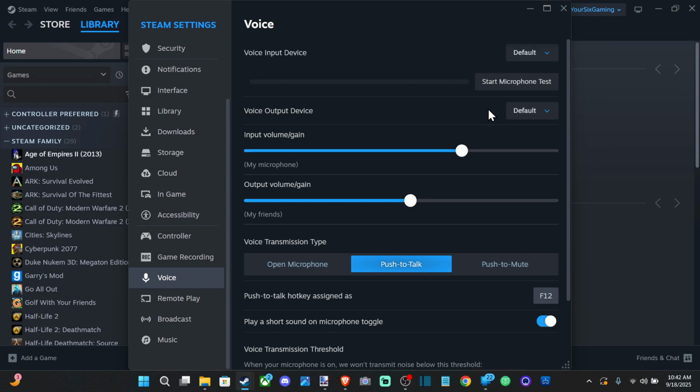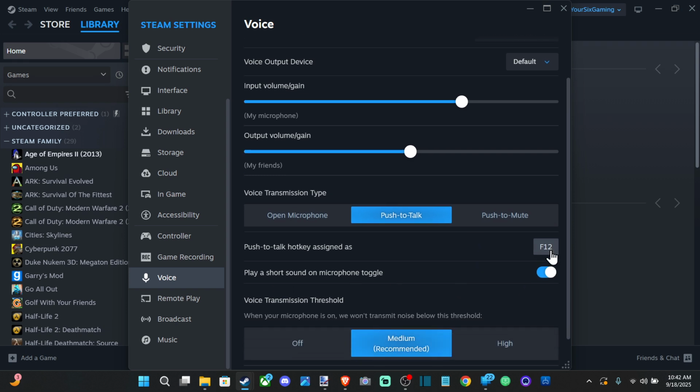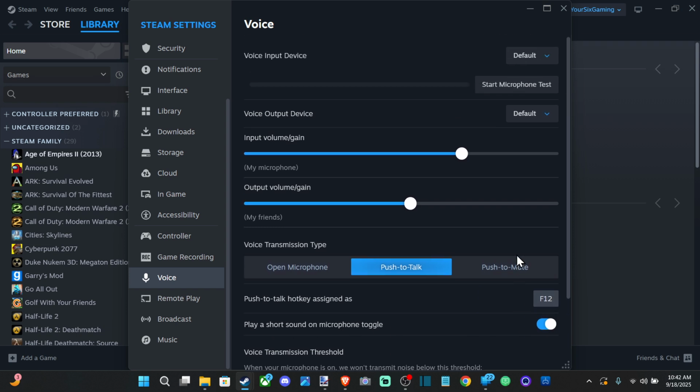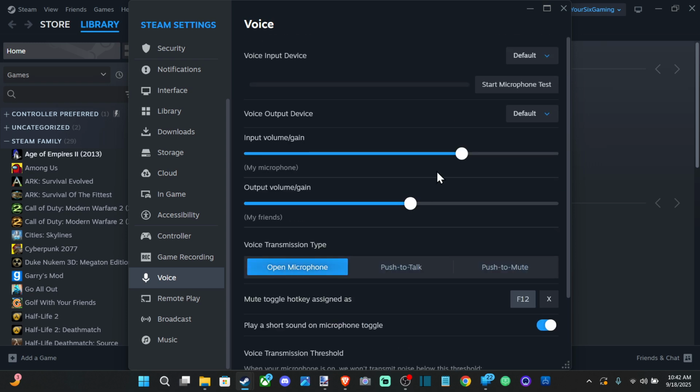If you have push to talk on, even if you're testing out your microphone on the top, you're going to have to press this button, F12, for it to activate the microphone. Otherwise, nothing's going to pick up. So I usually just go to open mic when I'm playing video games so I can just start speaking. I like that a lot more. And then you have the input. This is going to be the volume level for your microphone.